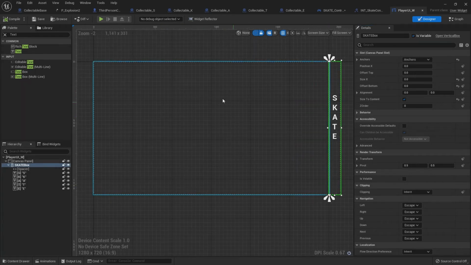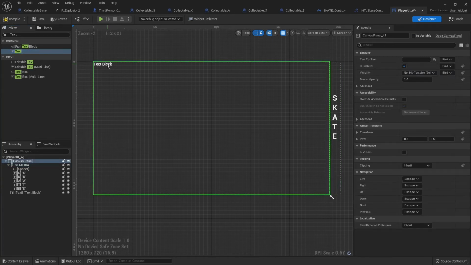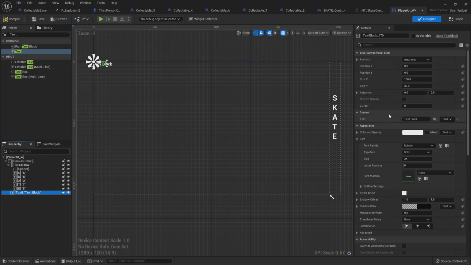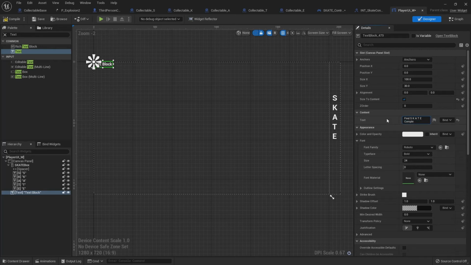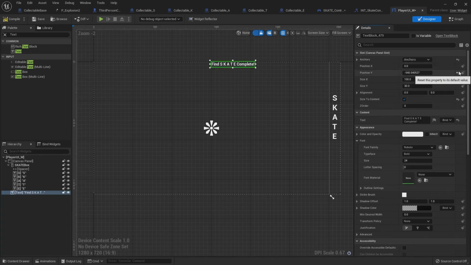Okay, and we're also going to want a congratulations message or a completed message. I'm just going to do that with a quick text in the canvas panel. Size to content. It's just going to say find skate complete. We could just anchor it to the middle, zero out the positions. I guess the alignment needs to be 0.5 and 0.5. Size it to like 48.